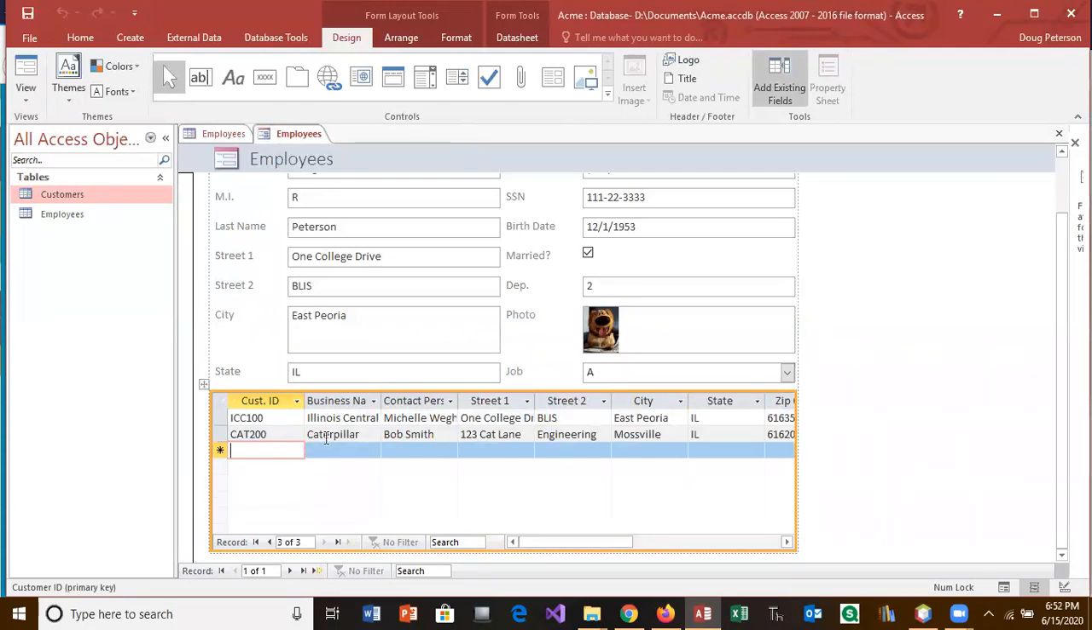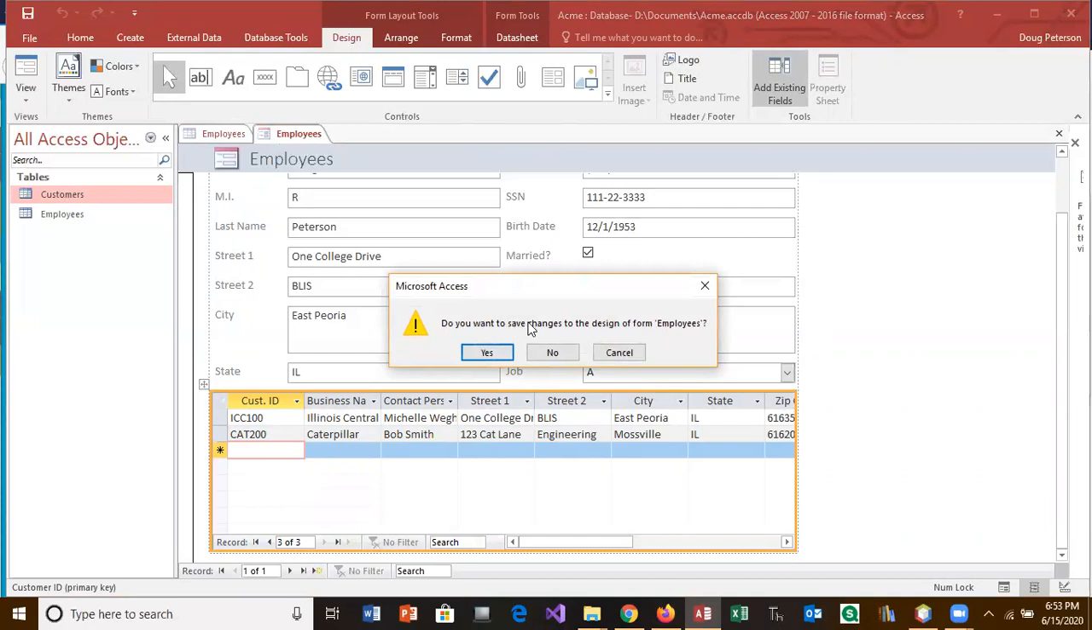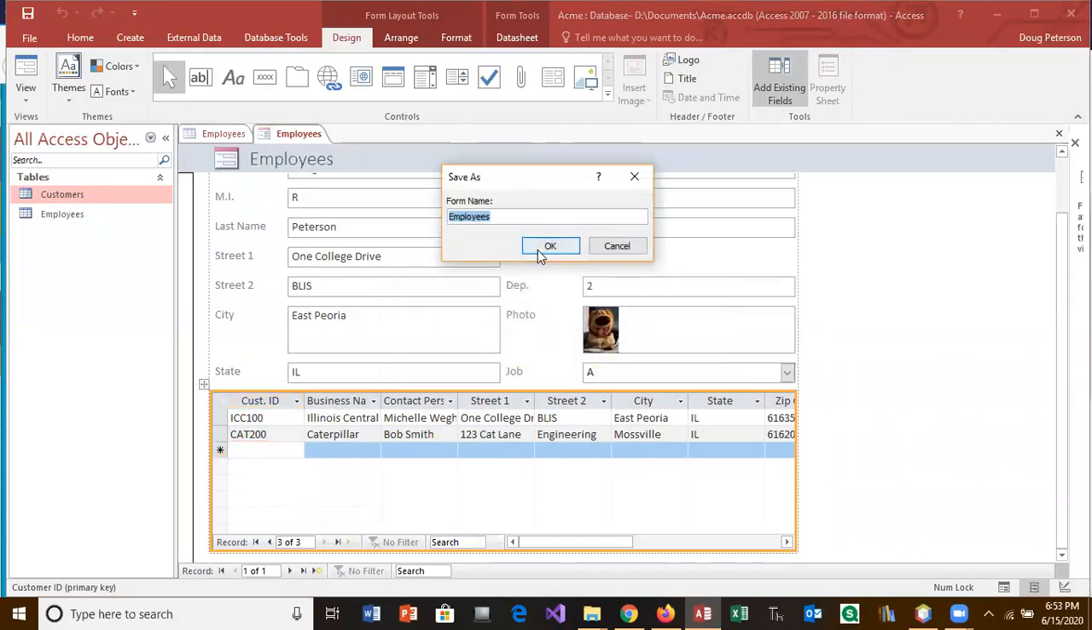Okay. So now you can see that I have, whoops, I opened another one here. So if I want to get rid of that now, I probably have to go back to my, so let's see. I'm trying to close this. Do you want to save changes? Yes, I do. Employee with customer.